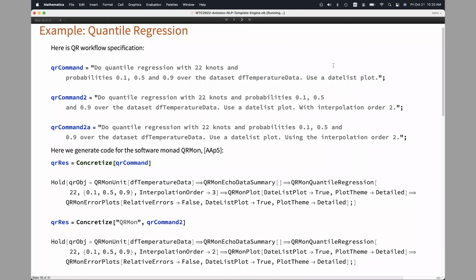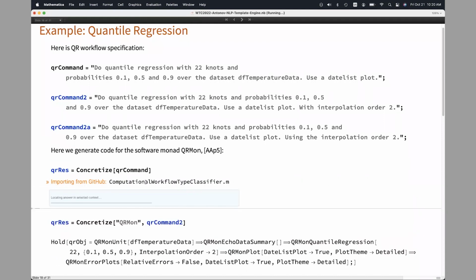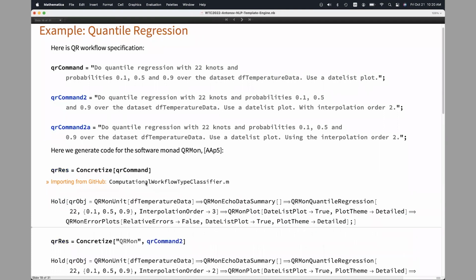just a moment. Something is evaluating in the background right now. When it finishes, if I just give the command to concretize, I should expect the function concretize to recognize that it's about quantile regression and then do the execution, right? So this is what is happening here. You can see it's downloading a classifier, right? I have a separate package with the classifier. It's downloading it first, then it uses it to make a classification over the command, right? And it guessed it correctly.